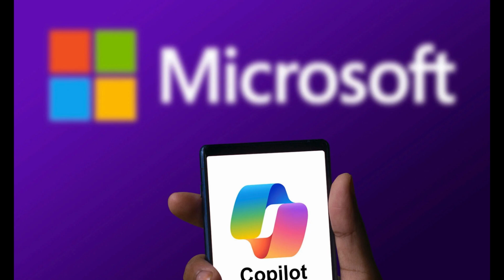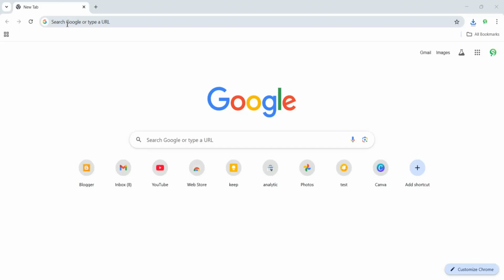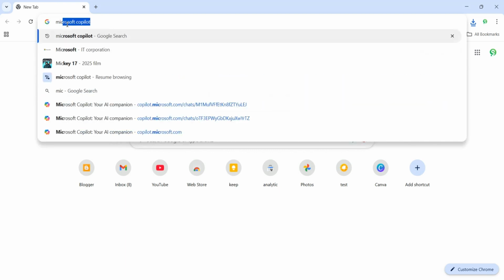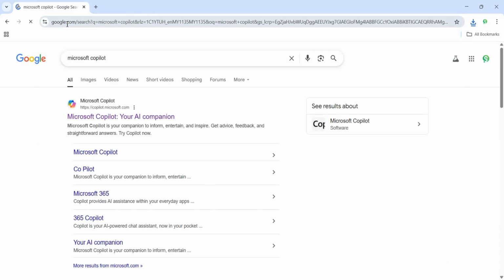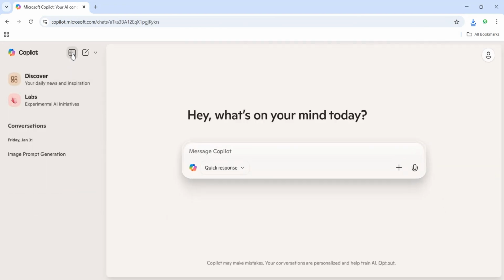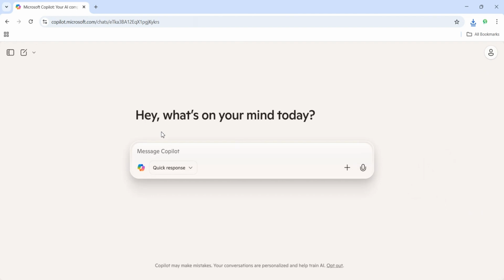Number 4, Microsoft Copilot. Microsoft Copilot is the same as a ChatGPT AI model. First we search online for Microsoft Copilot, then we go into the website. Here you can see that this AI model interface is the same as other AI models.